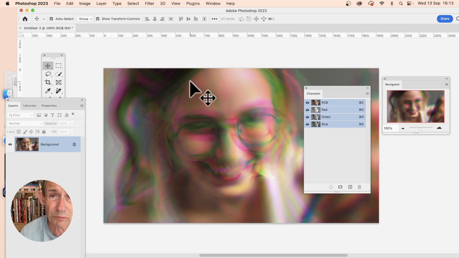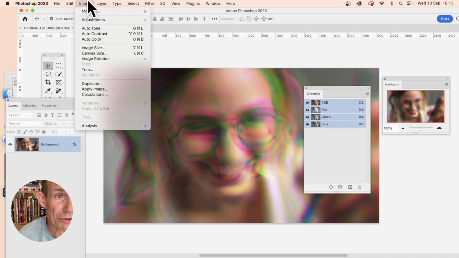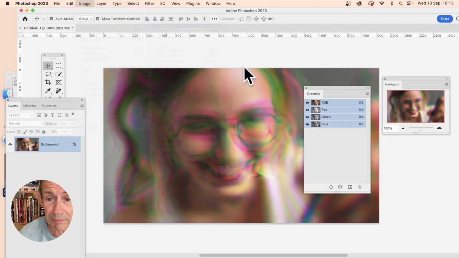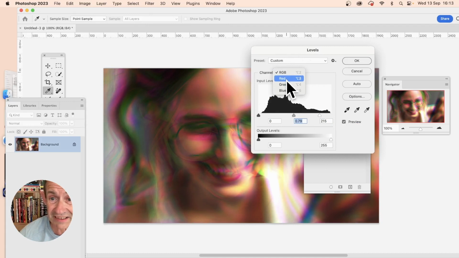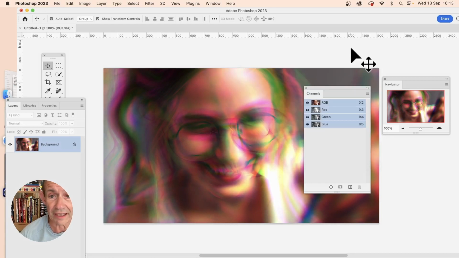Creates all kinds of weird and wonderful designs using this approach. And of course, what you can do, you can go to Image, Adjustments, maybe use Levels and just tweak it slightly. And you can modify. Great thing about this is you can access the red, the green and the blue here independently. So you can just tweak that a little bit like that and click OK.